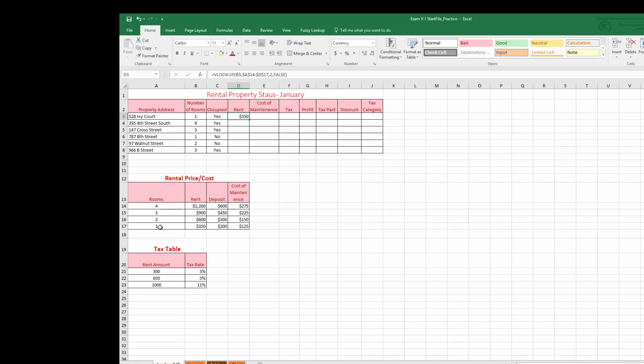Control Enter. 350 is what I was expecting to see. One room, 350 rent. And I will copy that down. Double check up here to see blue, red. Escape to get out of that. Double check here to see blue and red. I'm happy that's working.